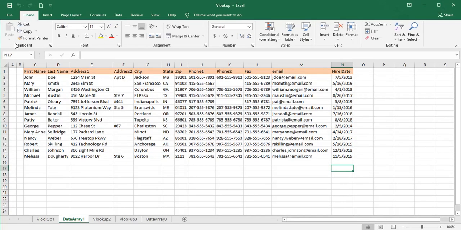The first thing you're going to need when you run a VLOOKUP is a table of data, sometimes referred to as a data array. This one has column headers. That is actually not required, but most tables of data do have column headers. Under each column header, we have data in a vertical orientation, hence the name VLOOKUP.